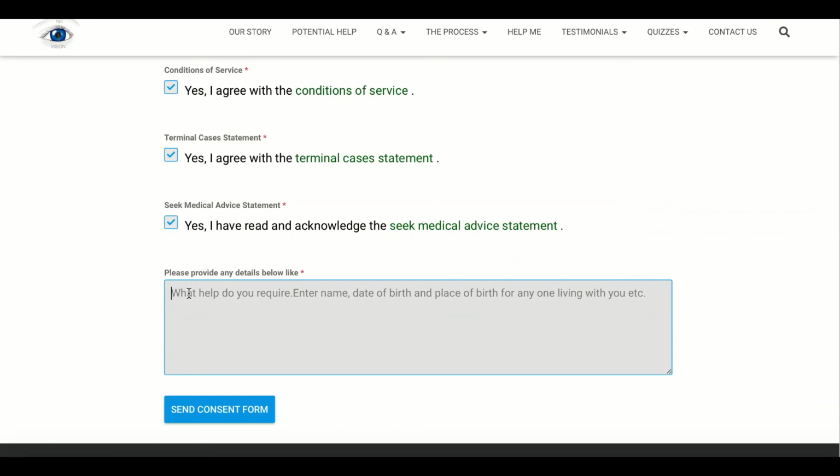This gray box down here, please provide any details below with this asterisk, meaning put something in there, please. Let us know what you're dealing with. Normally what you put in here is details about your family members. Let's say you have a spouse. Then you put their information in there, the name, date of birth, place of birth. If you have kids, you do the same thing. So one example, okay? Don't be typing 5 different people's names in there.